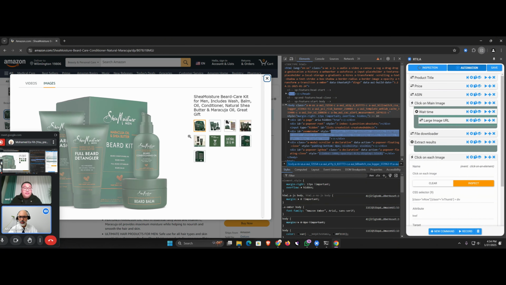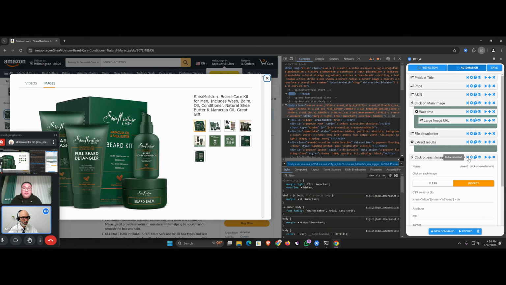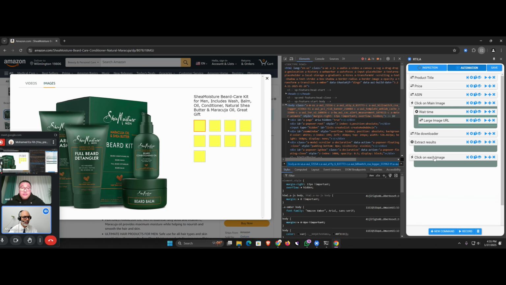When we click here, this should click each image. Yes, it's working. And if I do this, I think it will click all the images. Yes, it's clicking. So now we have a loop. Let's do it this way: after we click on the main image, we're going to click each image.